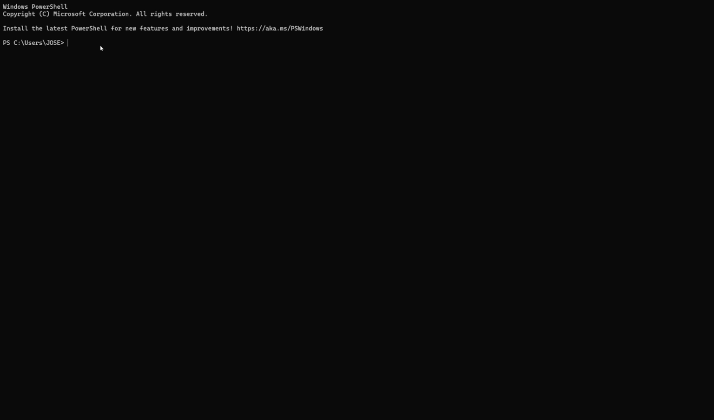To verify the permanent setting, reopen PowerShell and input echo $env:ANTHROPIC_API_KEY again. If the terminal displays your API key, the process was successful. This confirms that the API key will be available every time you open PowerShell in the future.